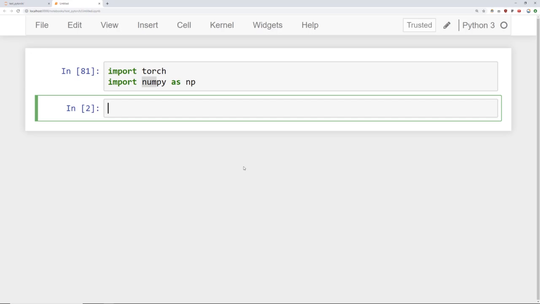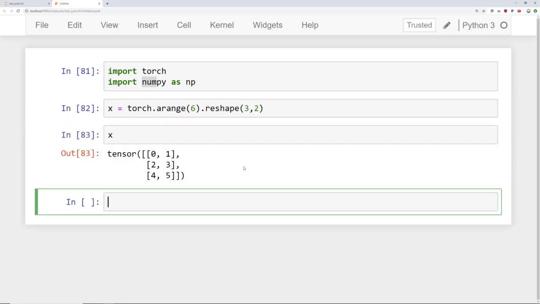So first, let's create a two-dimensional tensor. We'll say torch.arange(6), and then we will reshape this to be 3 by 2. And let's say x is equal to that. So if I take a look at x, I have a 3 by 2 of the numbers 0, 1, 2, 3, 4, 5. And then let's imagine I wanted to grab a single individual value from this.